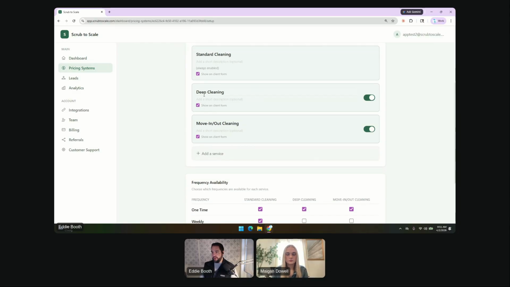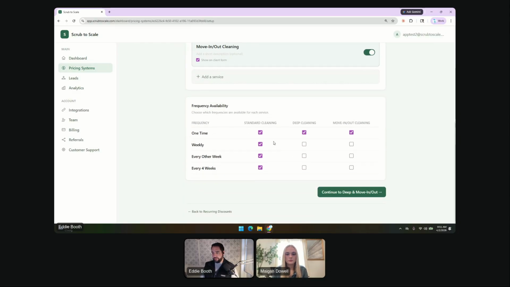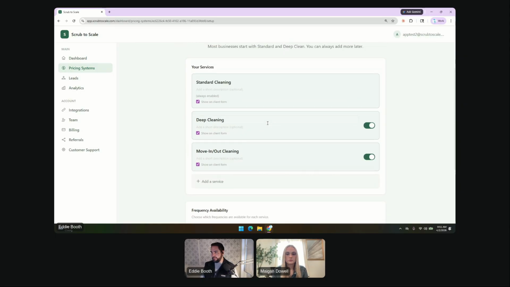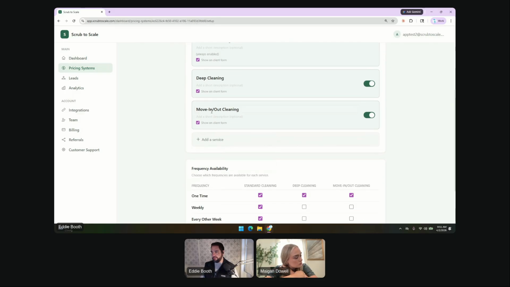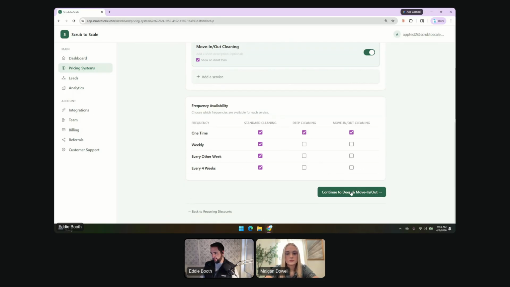So in that case, you can customize the frequencies available for each of the different types of cleaning. We would just not show standard one-time cleaning as an option for the client to pick. This way, by default, they would only see the deep cleaning or the move in move out for that service. Maybe some people do offer an every 4 week or every 8 week deep cleaning. You could also add that as an option with the same frequency discounts.